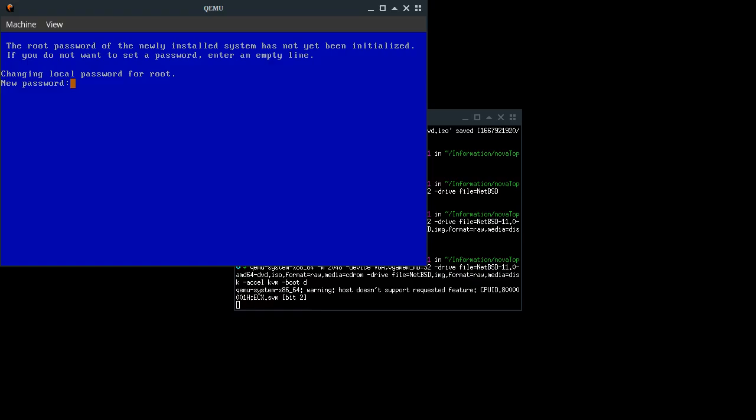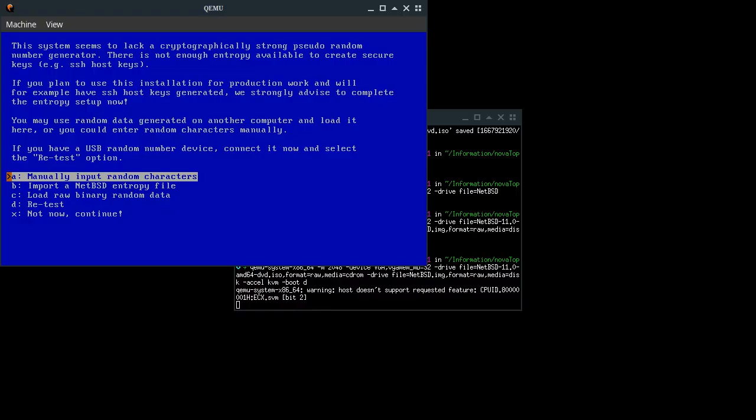Changing local password for root. New password. Never give it out to anyone. That's just good practice. Avoid giving out your passwords. It's not just here, it's everywhere.